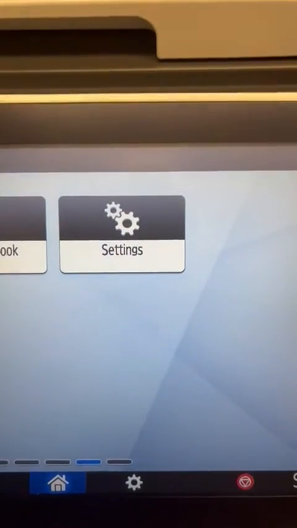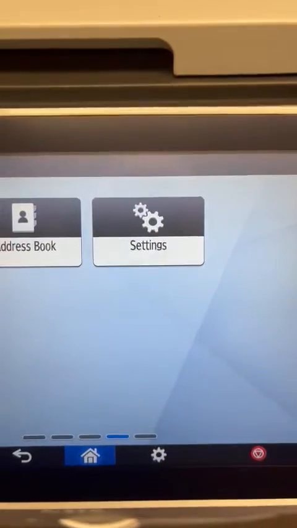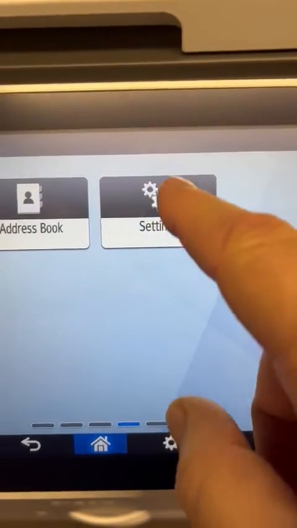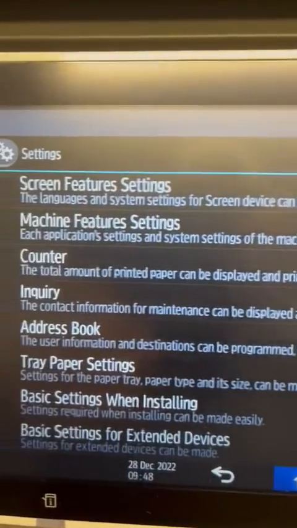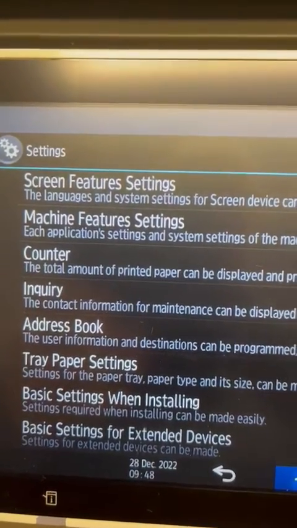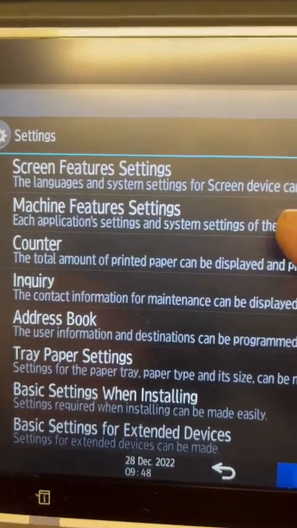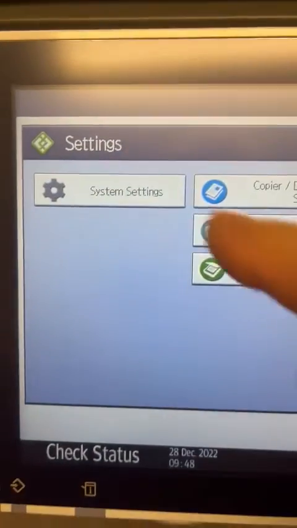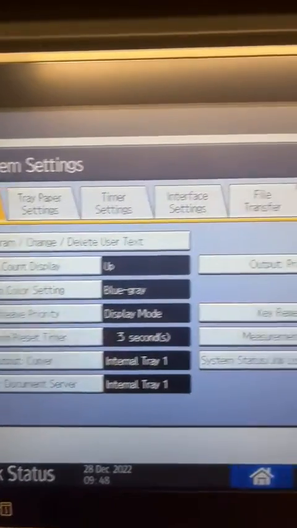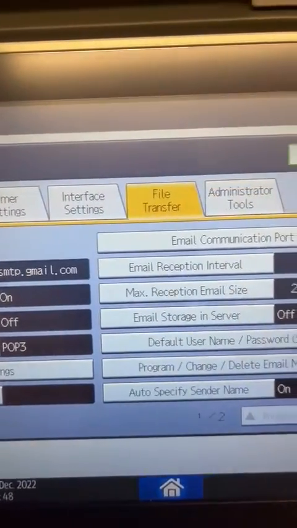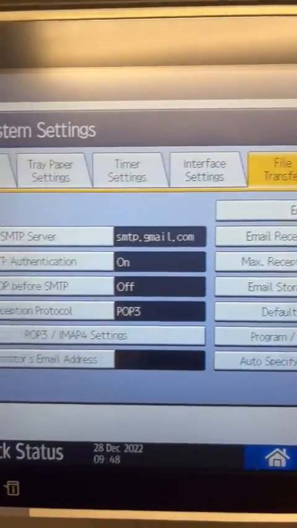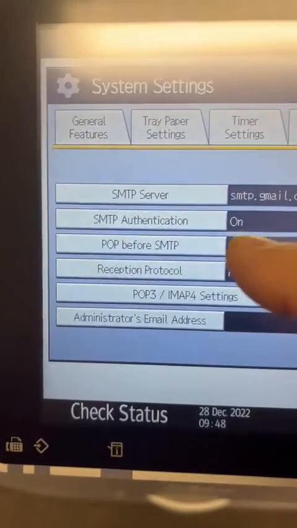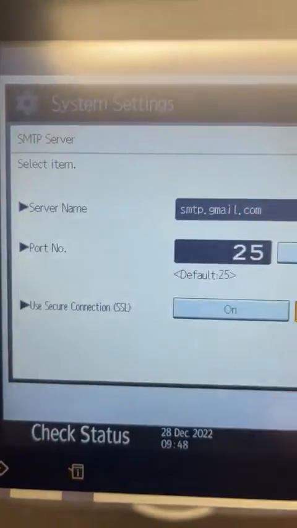then you'll see the word settings. If you touch that button, it will open up a new menu, and what you want is the second one down, machine feature setting. And then you want to touch system settings. And then you want to touch file transfer. And then where it says SMTP server setting, you want to touch that.